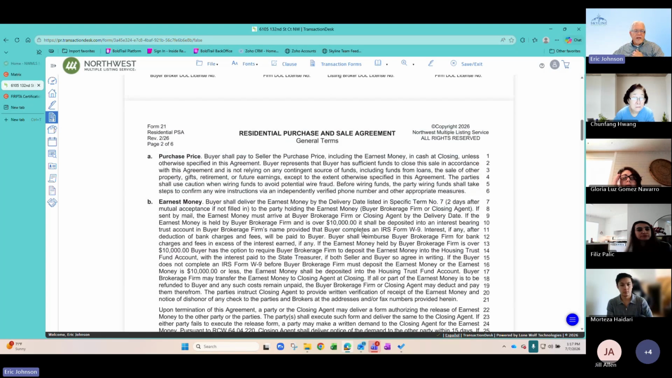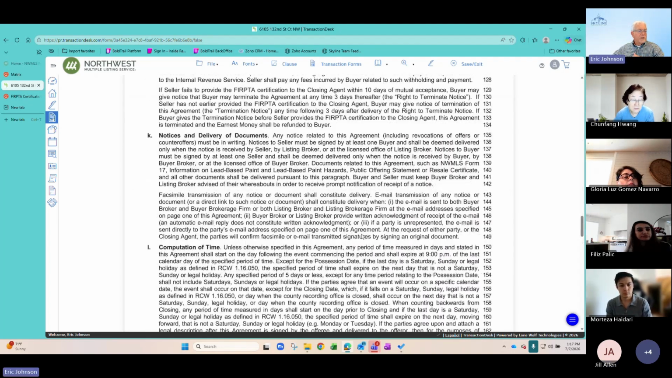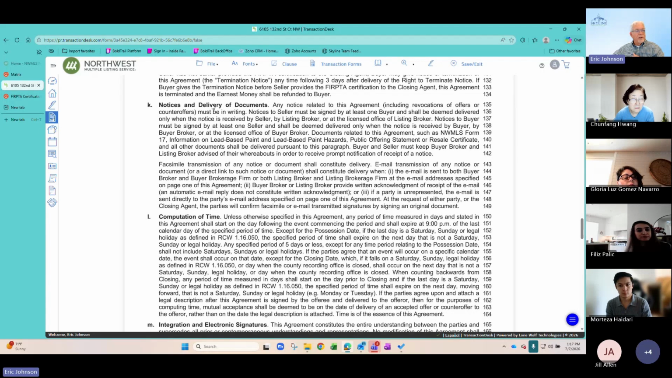Any document that you are sending to another broker, I want you to always have their email and their firm's email, because you need to be able to prove that you delivered the document. So here it says email transmission of any notice or document, or direct link to such notice or document. That's when you use AuthentiSign. You'll have a link to a document quite often. Shall constitute delivery. In other words, we can prove that it was received at the other side when the email is sent to both the buyer broker and buyer brokerage firm, or both the listing broker and listing brokerage firm at the email addresses specified on page 1 of this agreement.